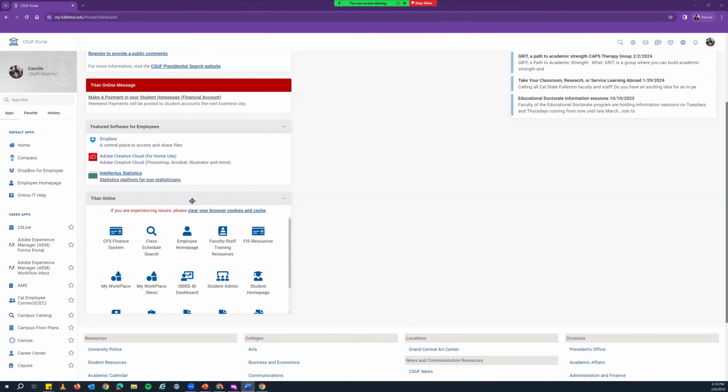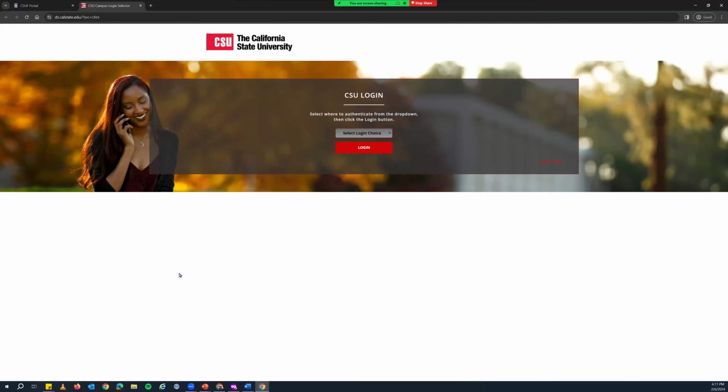But I scroll down a little bit to the Titan Online widget, and I also have the Employee Homepage down here. So CHRS is hosted by the Chancellor's Office, so eventually all CSU campuses will be using this platform. And because it is hosted by the Chancellor's Office, you may encounter this CSU login page. All you have to do is select Fullerton as the campus from the drop-down menu, and then click Login.